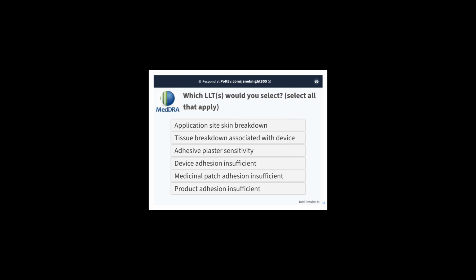How would you classify a patch? A drug patch. Is this a device? What is it?